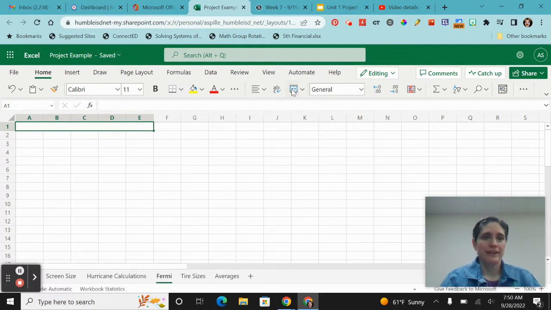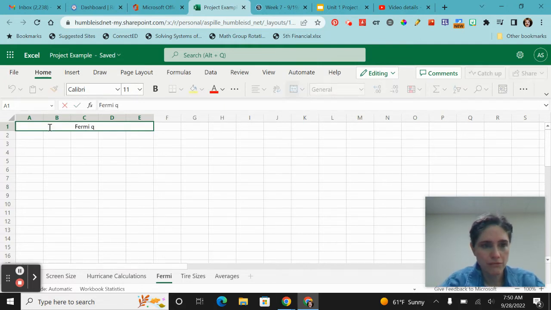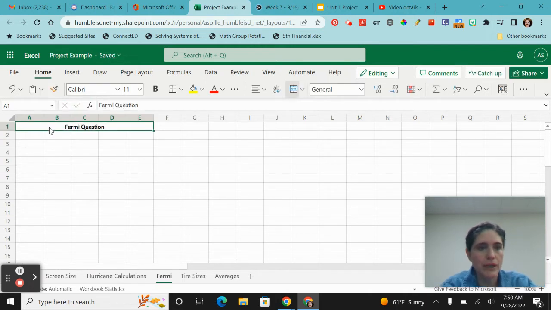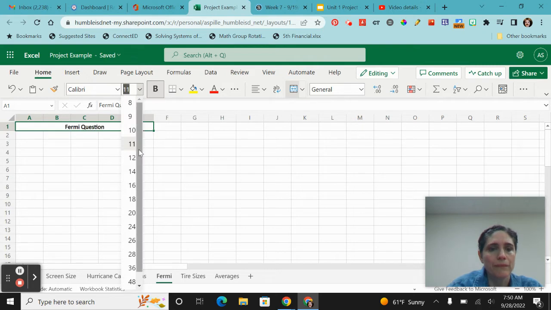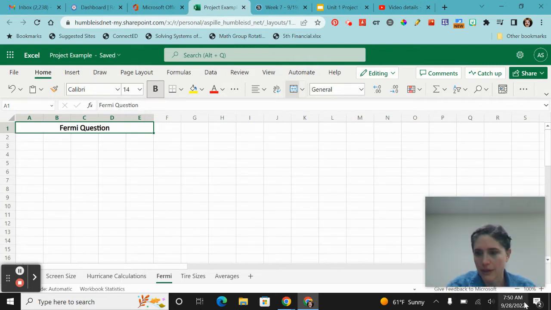But okay. So I added a tab. I called it Fermi, F-E-R-M-I. I merged and centered here for my title, so I'm going to put Fermi question. I'm going to go up there, bold it, underline it, and make it a little bit bigger. And here we go. I'm going to make this a little bit bigger too.